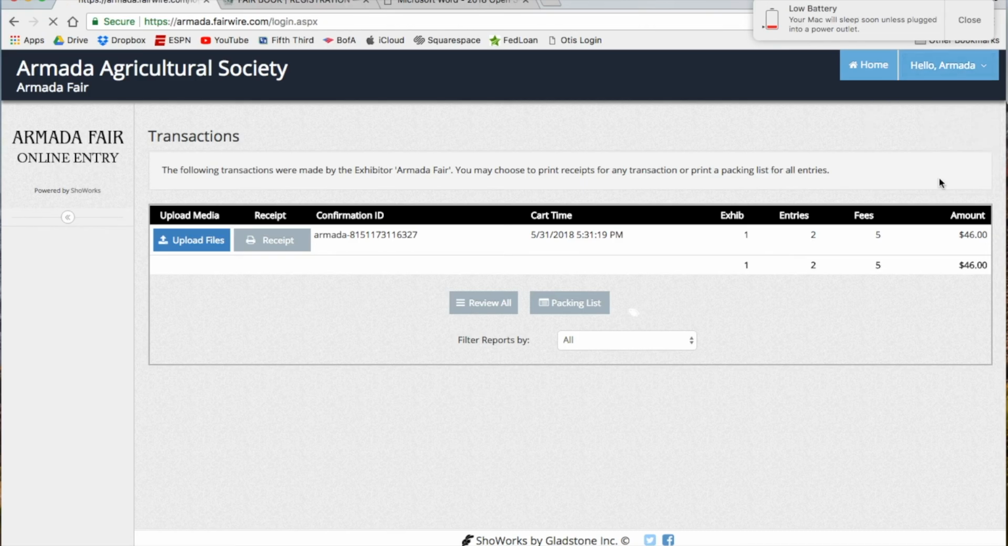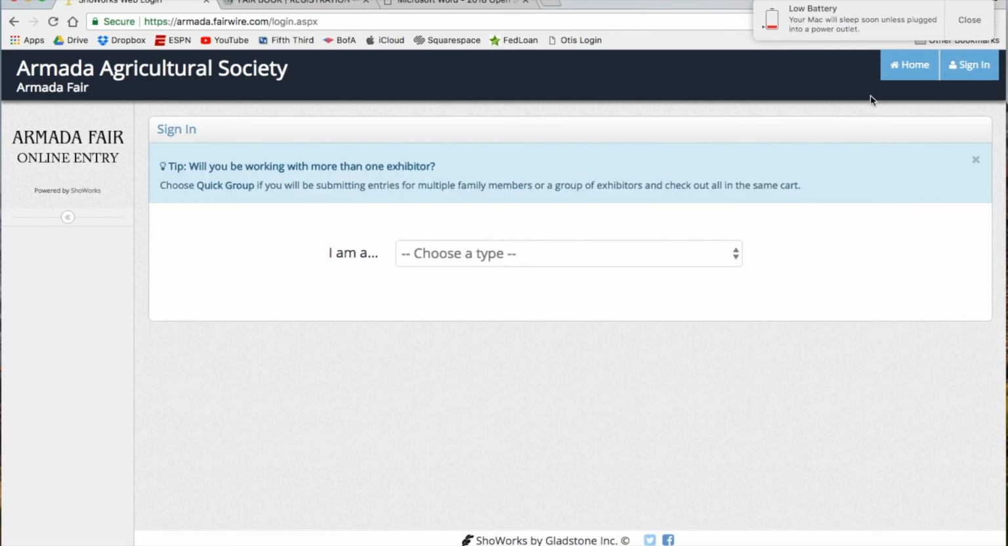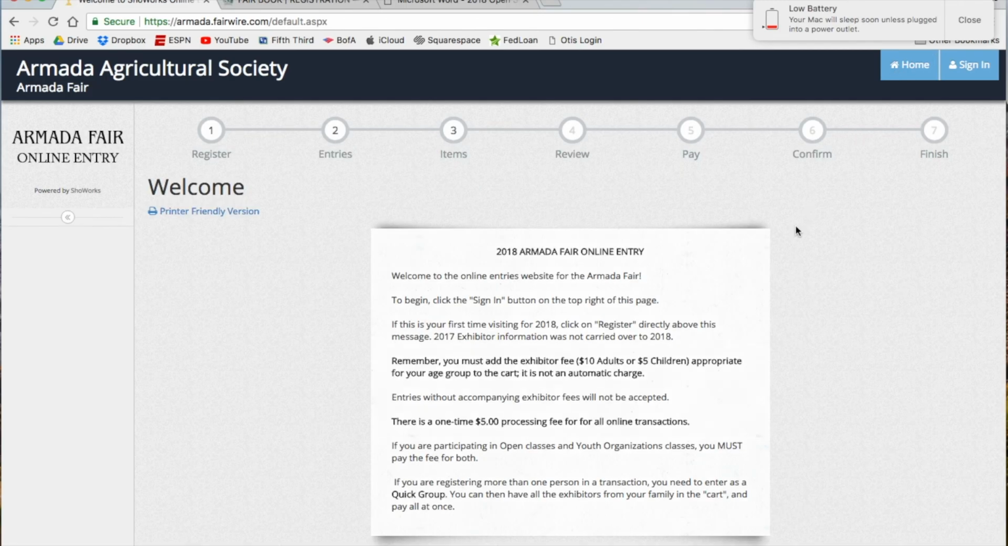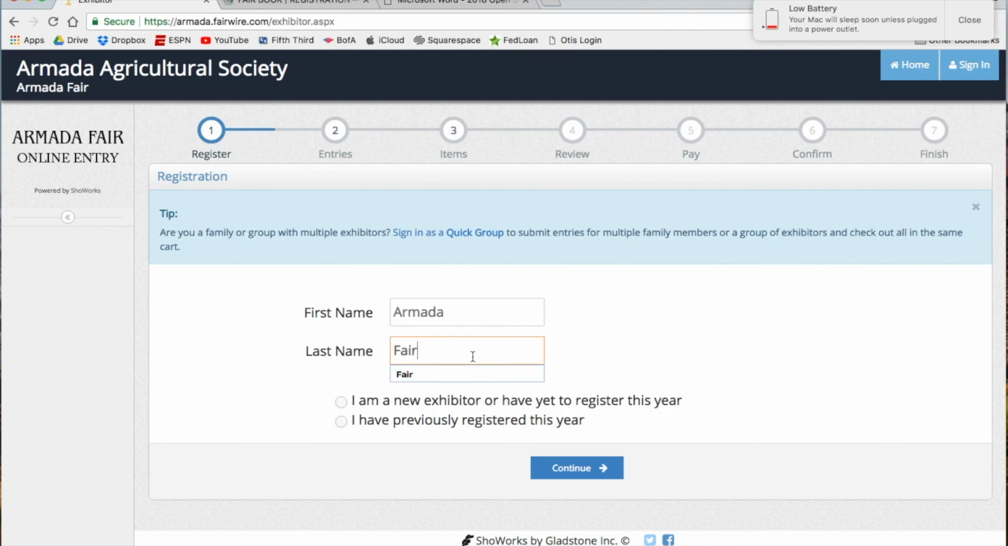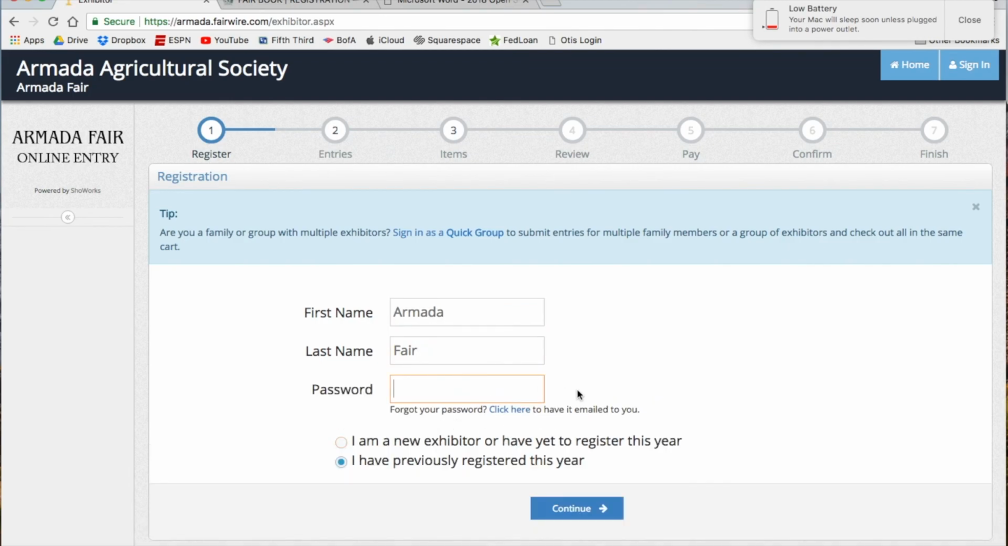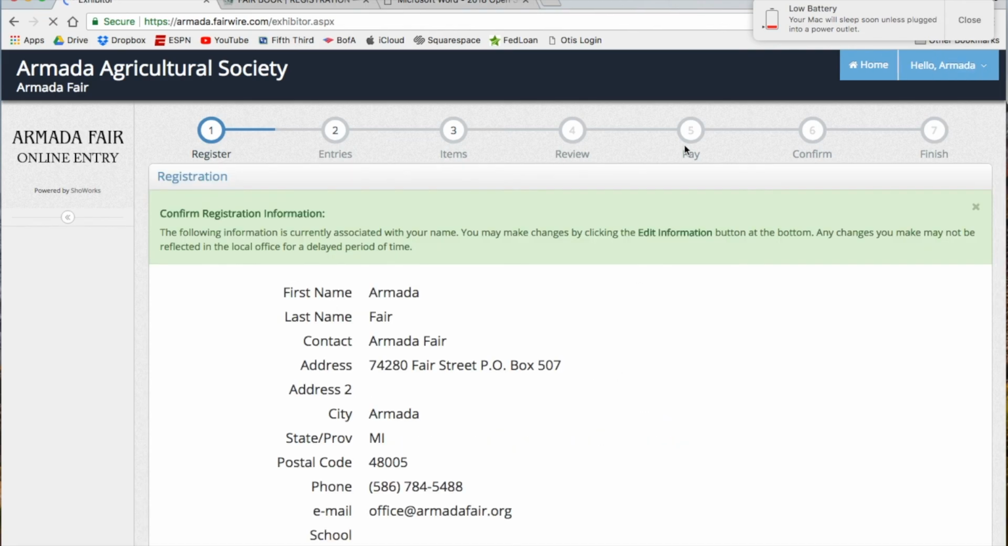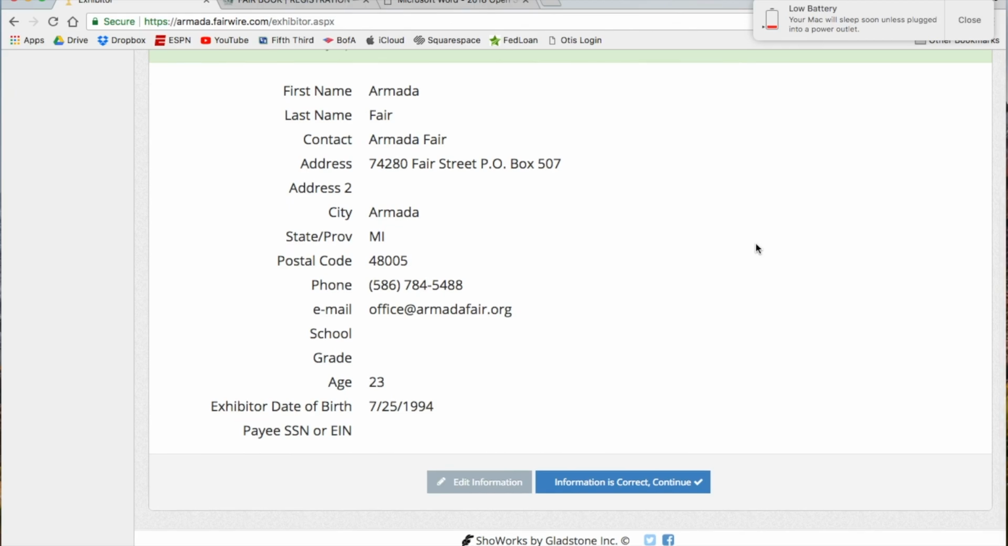So I'm going to go to sign out now, and then let's go to home. So I'm at the start again. This says sign in, so I'm going to go sign in. I'm an exhibitor, like I said before. I'm Armada Fair, but I've previously registered this year. So at this point, I'm going to input my password, and I'm going to click continue. And my information is already up and ready.